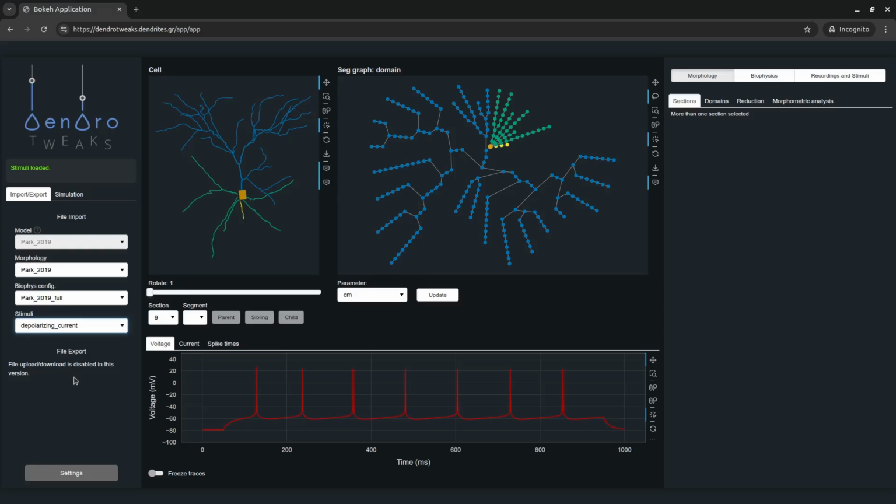Now we can see both the workspace and the right menu have appeared. In the workspace, we can see the cell plot displaying the 3D morphology of the cell, and the graph plot showing computational segments of the model discretized in space. At the bottom, there is a panel where recorded variables such as the membrane potential appear once we run a simulation. The right menu provides useful widgets to modify morphological and biophysical properties and add recordings and stimuli.